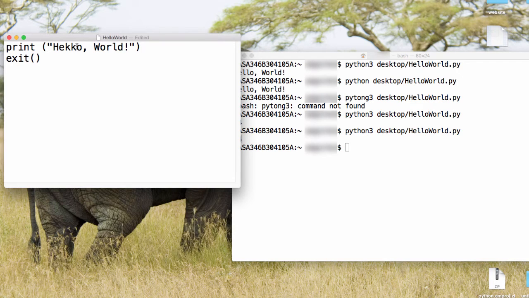Now let's play with this a little bit. Right now we just have one text command, or one print command, one print function if you want to be technical and accurate.